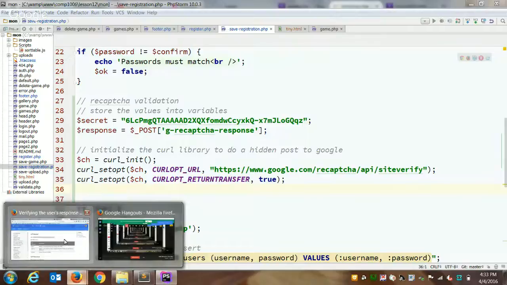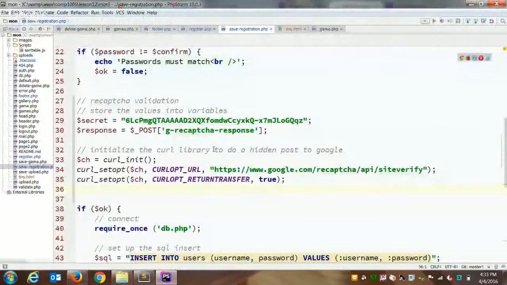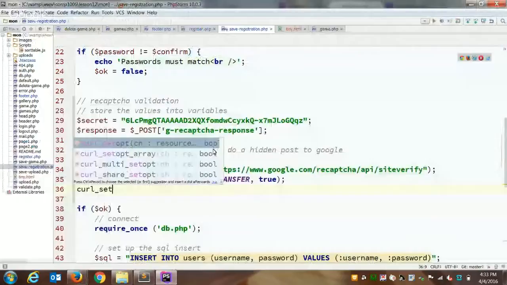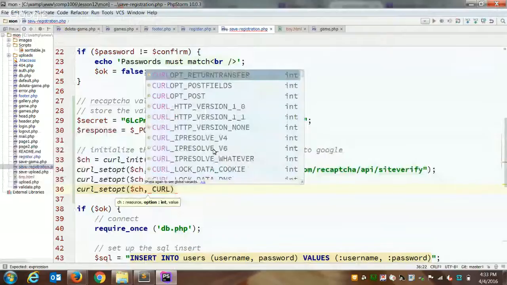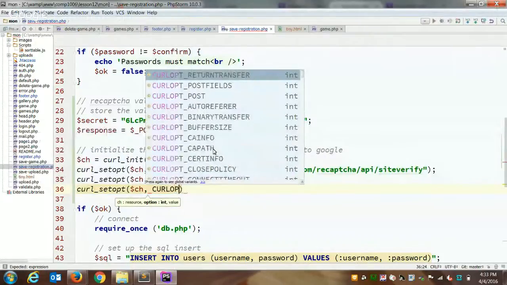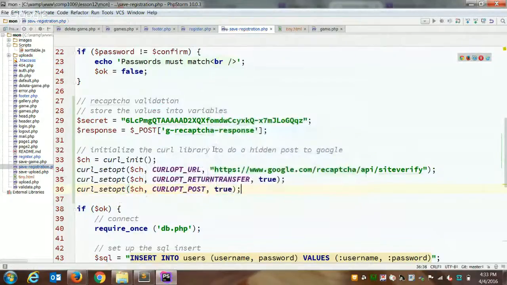The documents also tell us that our method has to be post. So we're going to need to set that up as an option as well, because we could also choose get or put or delete. So it's CURLOPT_POST, also true.